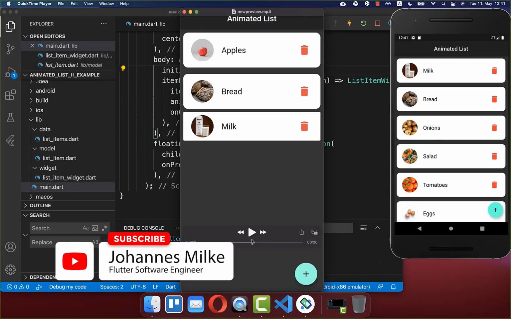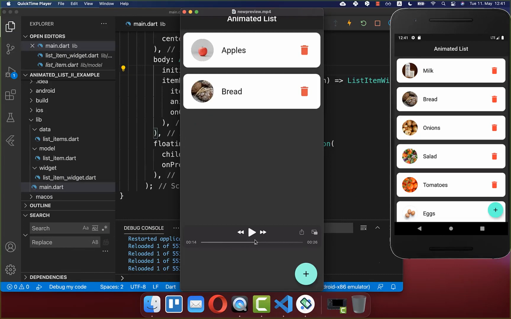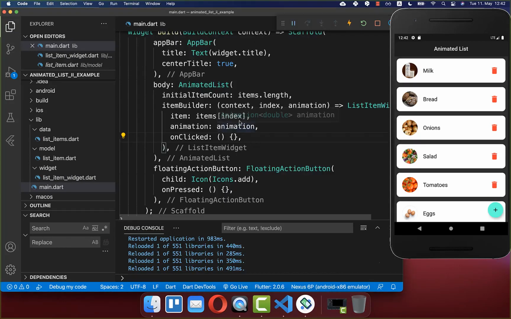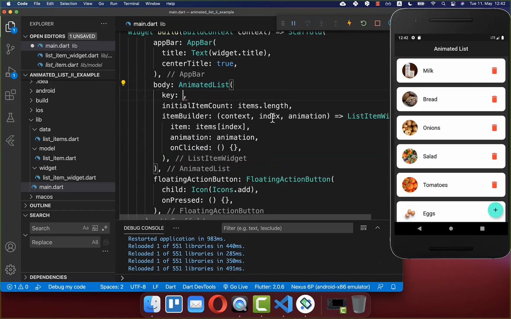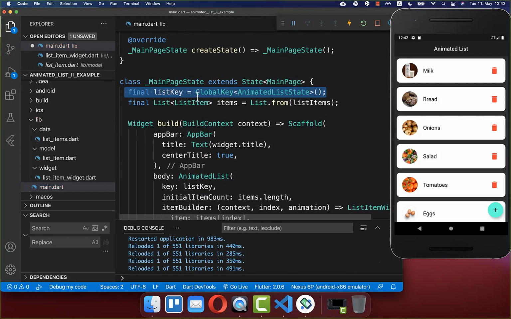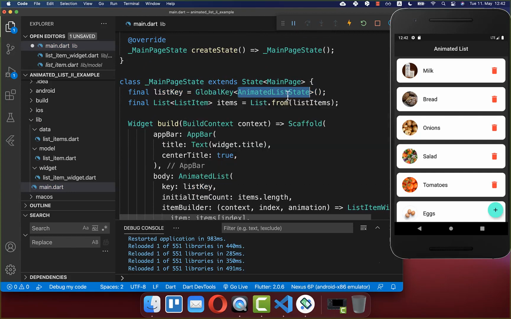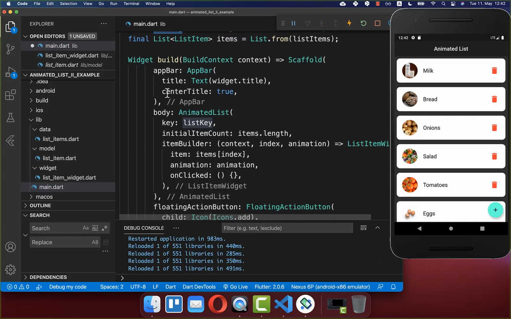Next, we want to animate our list if we delete an item, or also if we add an item to our list. To achieve this, we follow 3 simple steps. The first one is you go to your animated list widget, and here you add a key. Then we want to add a list key to our state, which is of type global key of this animated list state. With this list key, we can now access the state of our animated list.